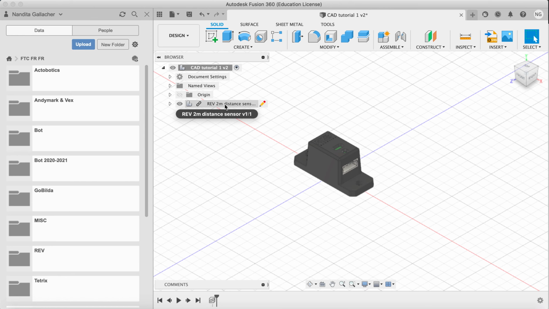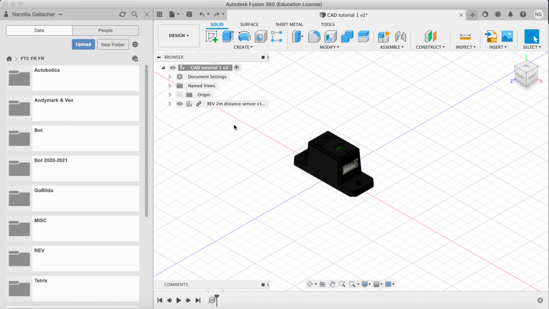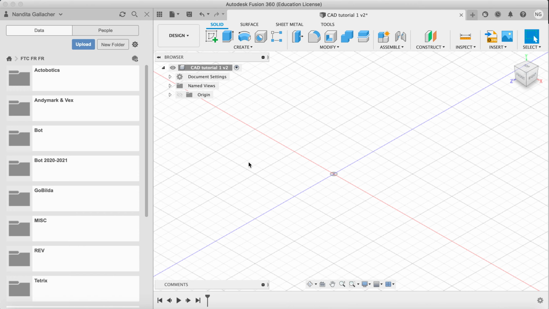So I can either click on it and then hit the delete button on my keyboard, or just undo that really quickly. Click on the part here, double click, or if you're on a Mac, use two fingers, and then in this panel, come down to delete. That gets rid of it.